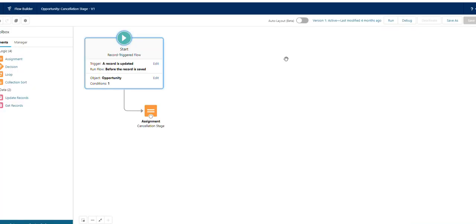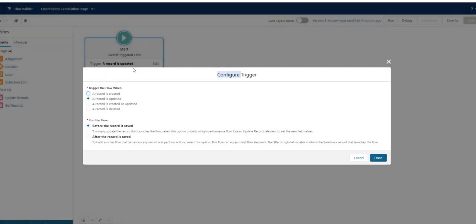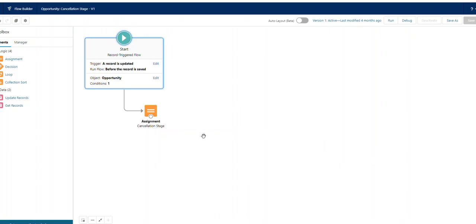As we can see here, this is a record-triggered flow. It is set up to be triggered when a record is updated, and the flow runs before the record is saved. This type of flow can be used when you are updating the same record that is triggering the automation. This simple automation only contains one element, an assignment. When using a before save flow, you only have to use an assignment element and not a record update element.